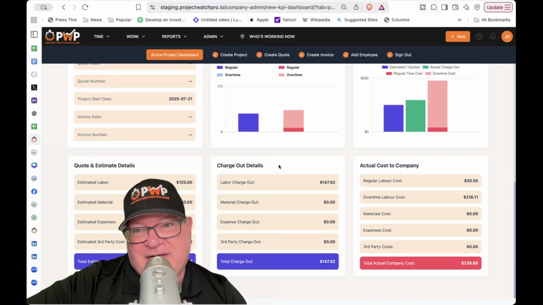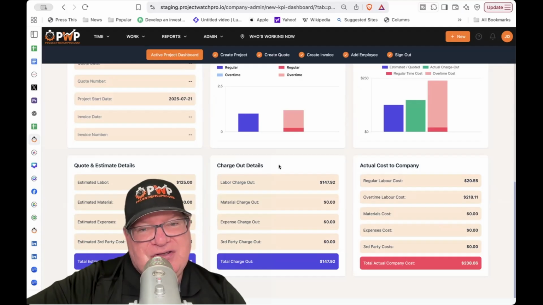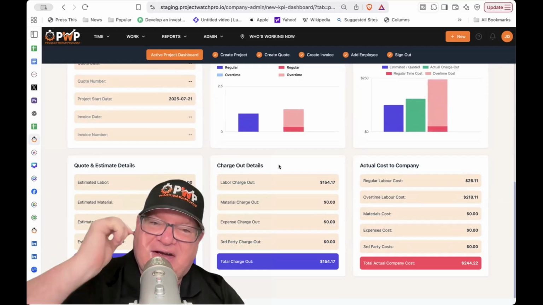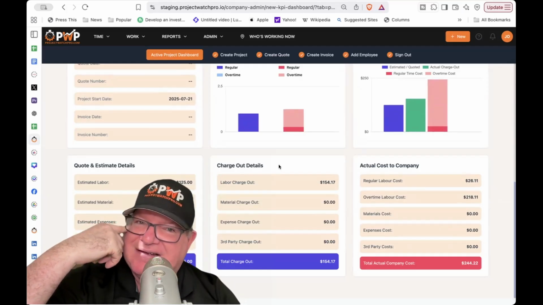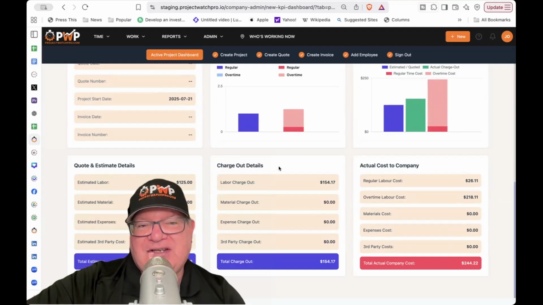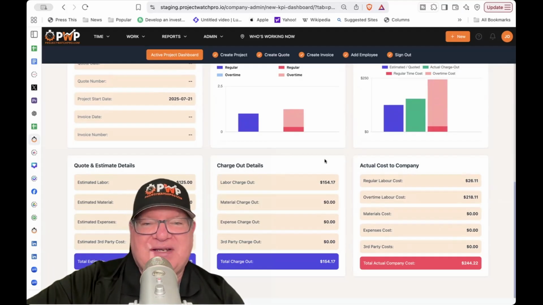Or let's say, for example, you have a welding shop and you charge out welding at $225 an hour, and then maybe you charge out grinding at $175 an hour, and then you charge out cutting at $100 an hour, for example. So you would want those charge outs to be different for whenever your employees are doing that particular task.